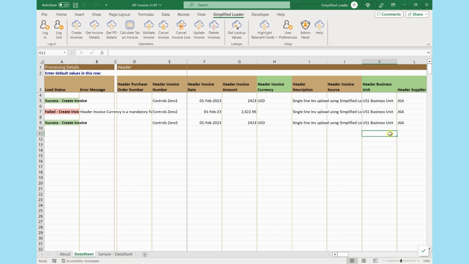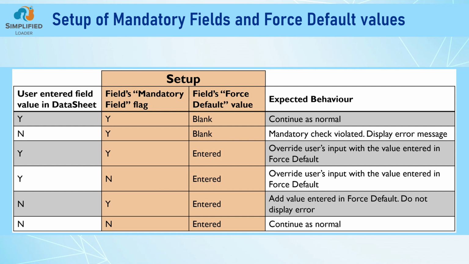Please note that the controls defined by the mandatory fields and Force Default values are validated before sending details to Oracle Fusion for processing. Defining the mandatory fields and Force Default columns is not mandatory. You can utilize these features for the same field based on the requirement. This slide highlights the template behavior for the combination of these features.